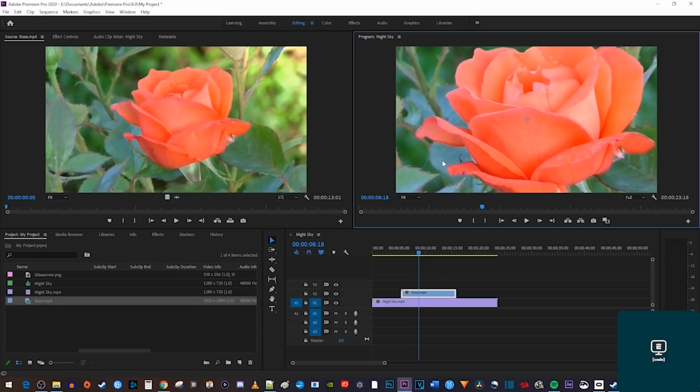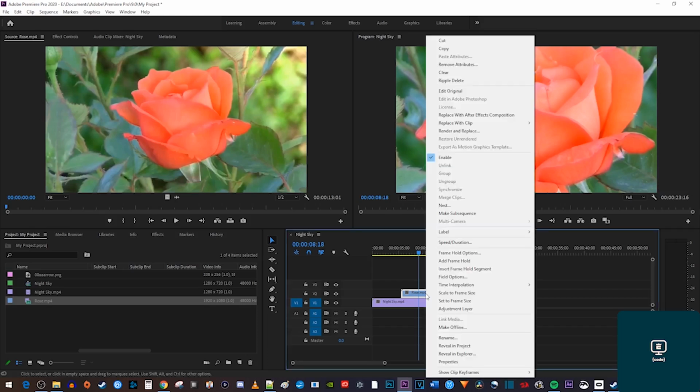Okay, my double-click worked because I can see my overlaid video's anchor point, but I'm not seeing sizing handles yet because my overlaid video doesn't fit into my frame. So if you're working with two different resolutions and this happens to you, just right-click your overlaid video clip on the timeline and select Scale to Frame Size.